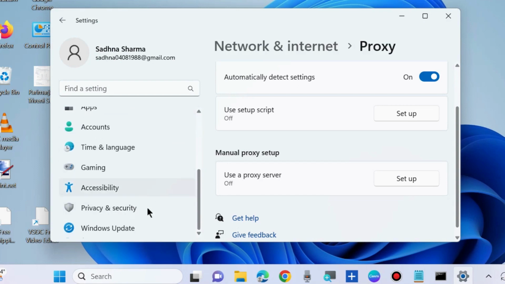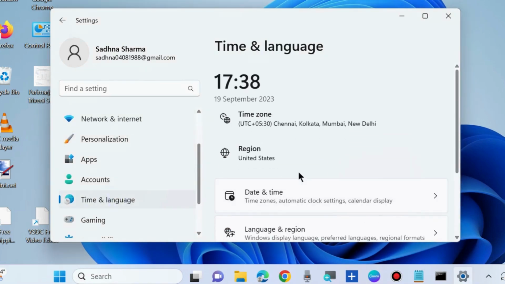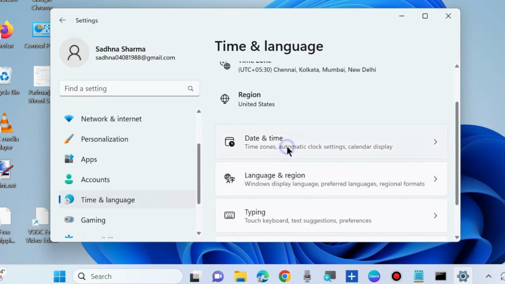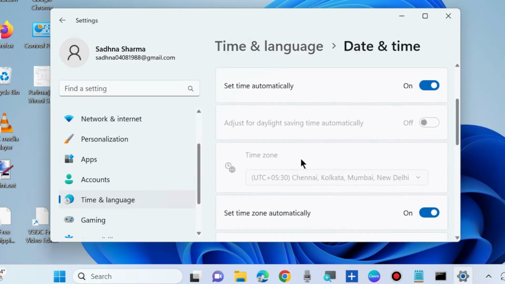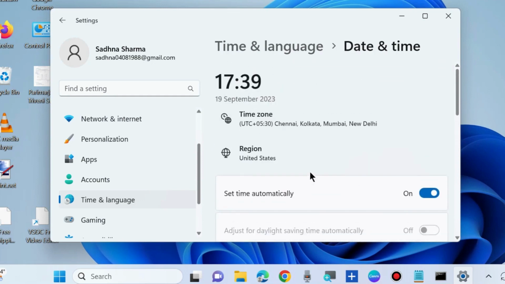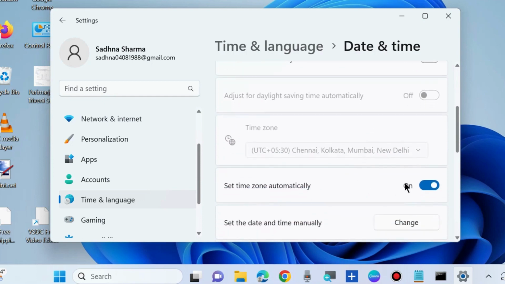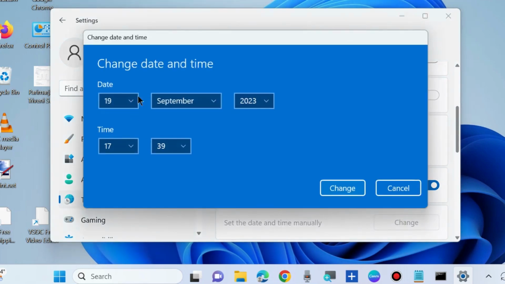Check that your date and time settings are correct. It should be correct. So go to time and language from Windows settings. Here choose date and time. And if you set time automatically, simply disable it first to make changes. And click on the change button against set the date and time manually. Click on change and change your date and time correctly. And click on the change option.